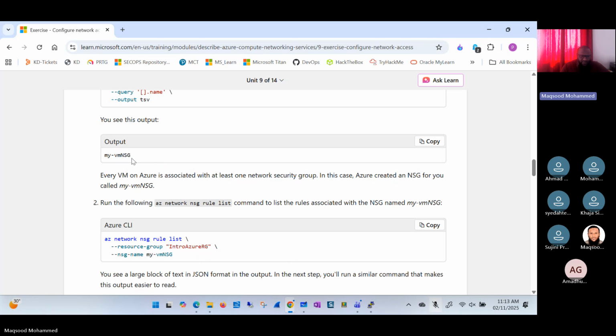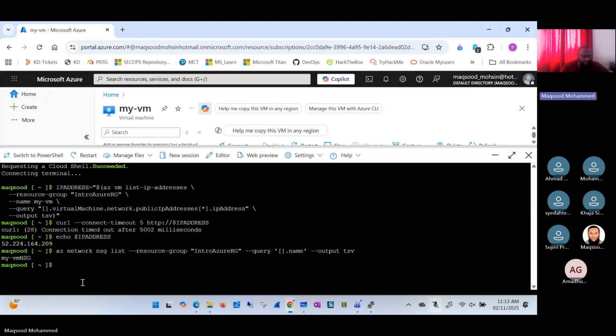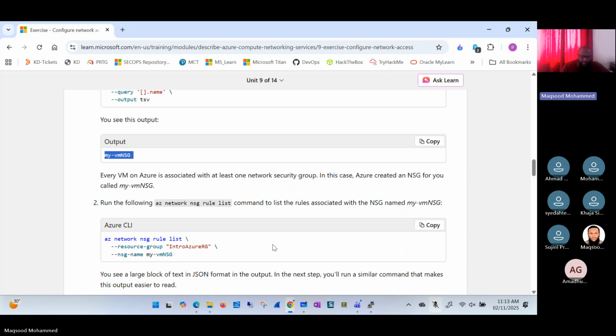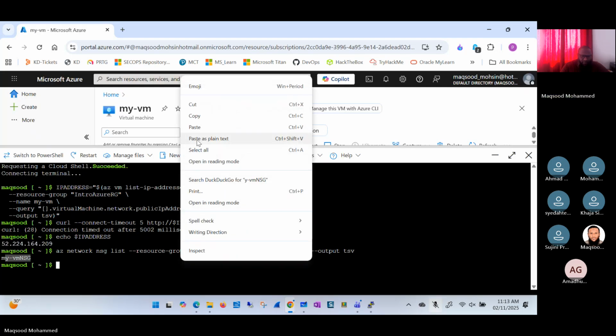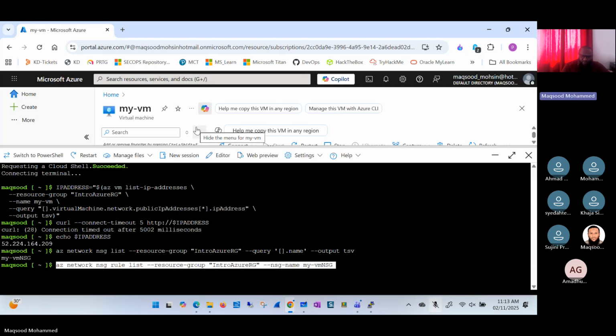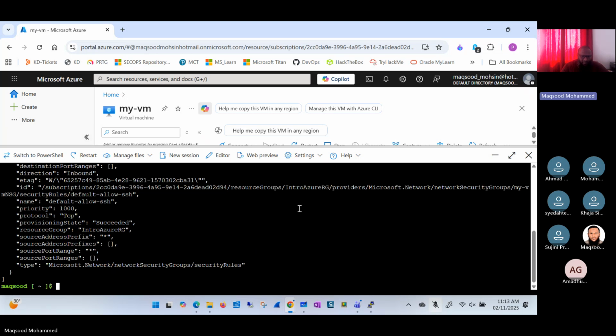Output will be my NSG. It has created this file, right? Yes, it has created this file where it has stored the details of that rule. Now run the following command to list the rules associated. So from that file, we'll know what the firewall rules, the network security rules implemented are.